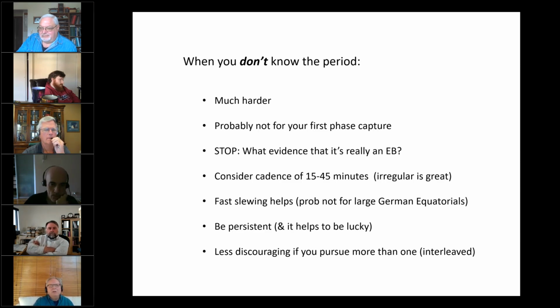Consider a cadence of 15 or 45 minutes. Again, irregular is great. Fast slewing helps. So if you've got a 24-inch on a mount that takes 3 minutes to slew, this probably isn't for you because you're trying to fit in single observations between other ones, maybe in different places in the sky.